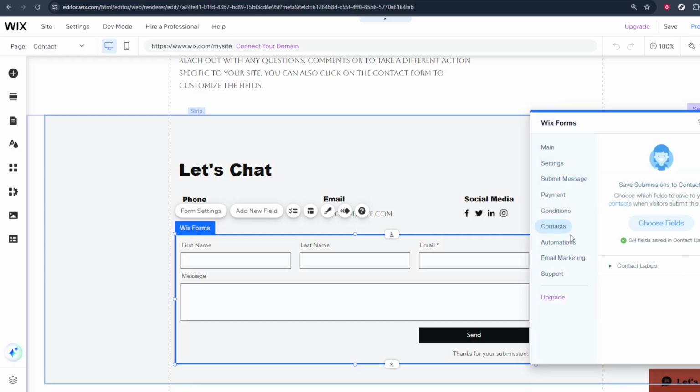Next, you'll want to take a look at the Choose Fields section. This area allows you to specify additional fields if your form requires them. It's important to review this section and confirm that the selection complements the structure and purpose of your form.